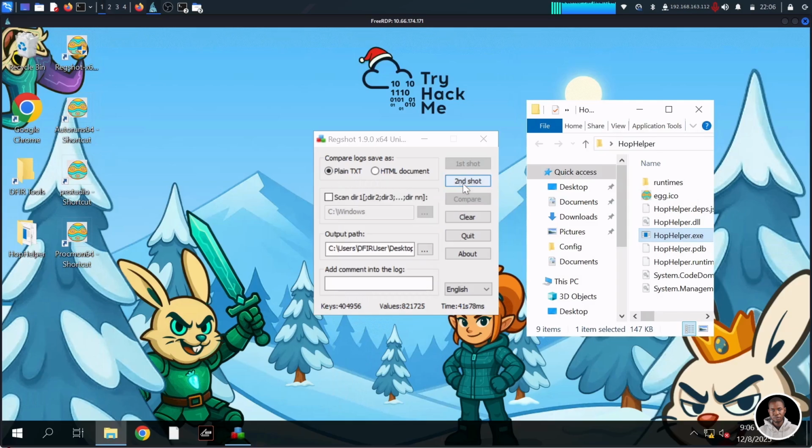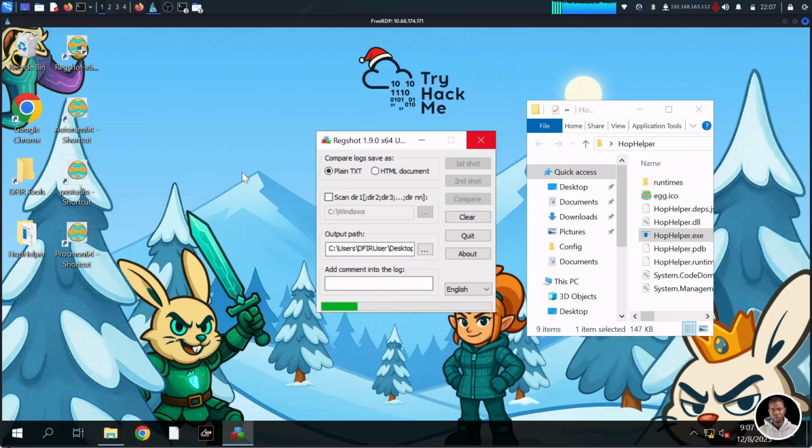So now we can take our second shot, since we have already executed the malicious file. This one is just going to take about maybe 5 to 10 seconds to take the second snapshot. Then we can compare both snapshots. When it is done, you'll see that the compare button will be activated for us to compare both snapshots. Okay, so we are done with the second snapshot. Now we have to compare both, and this will automatically open the results on the desktop.